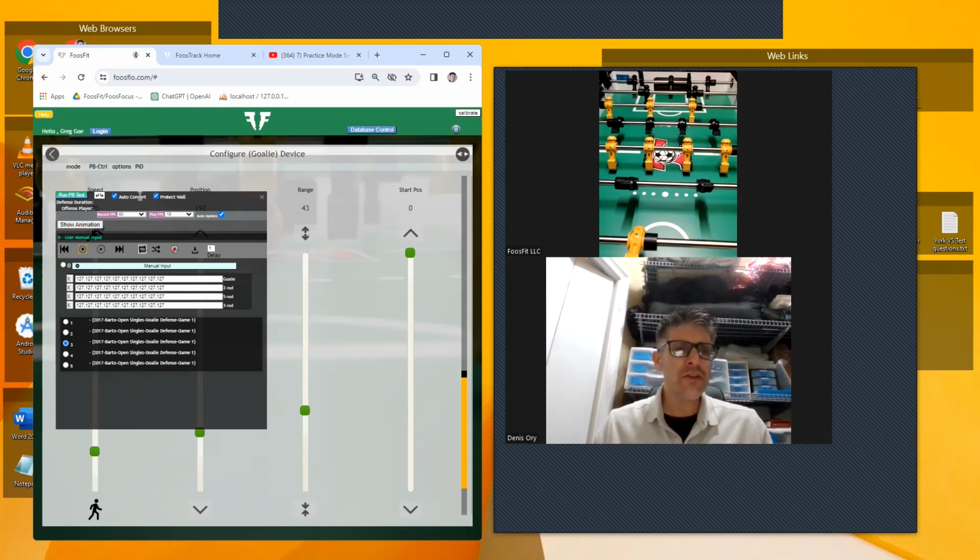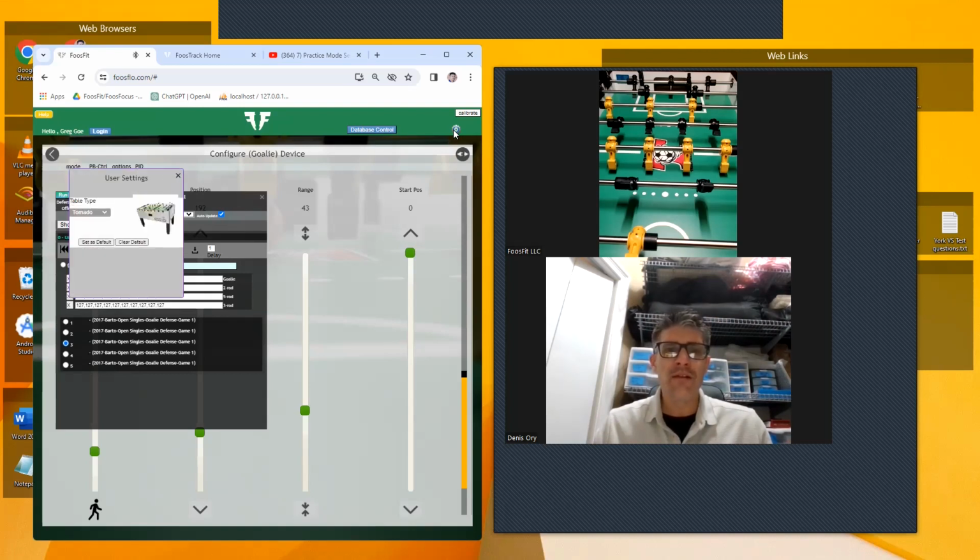Now, there's two other things here: auto convert and protect wall. Auto convert is when you set up your FoosFit for the first time and you come to this little gear here. You see the little gear, and I clicked it and it popped up user settings. You must have a table type set for playback to work correctly. Right now, I'm set to Tornado because that's my default table. If you're a Bonzini player, you'd click Bonzini and then you would say set as default. That means that every time a defense is played, it's going to convert it to Bonzini.